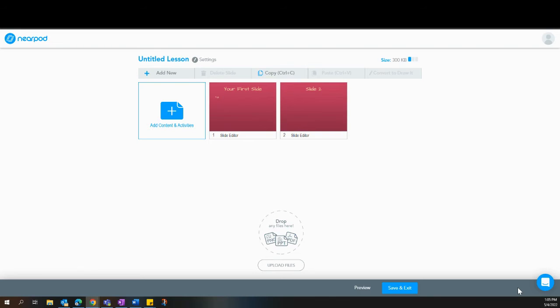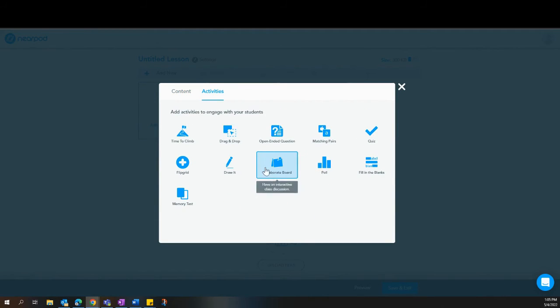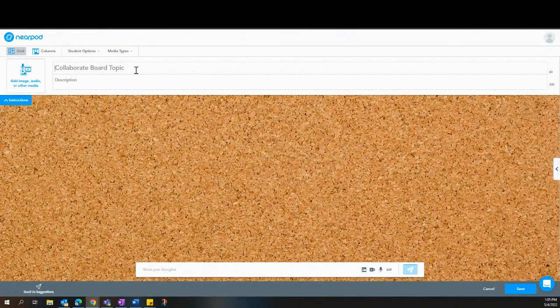And now when I present this lesson to the class, there's 2 slides, it'll go through those first 2 slides. But let's say after those first 2 slides, I want a different activity, but I want them to stay in this lesson that I'm presenting. So I'm going to add content and activities, and I'm going to scroll for more. Let's go with Collaborate Board. If you're familiar with Padlet, this should look similar to that. And it's a collaborative topic. So we'll say, tell me 2 truths and a lie about yourself.